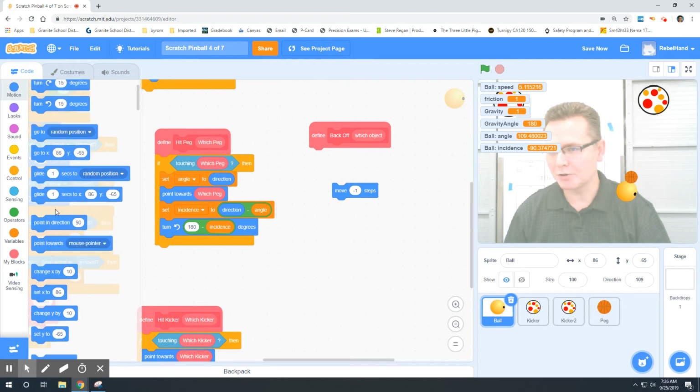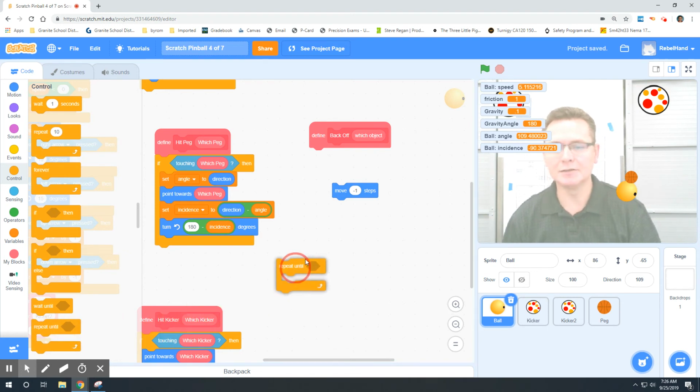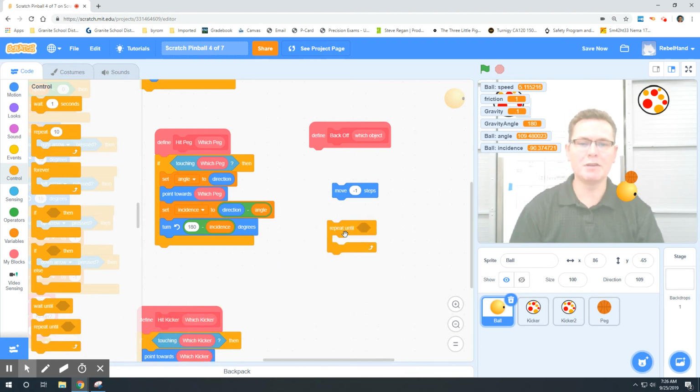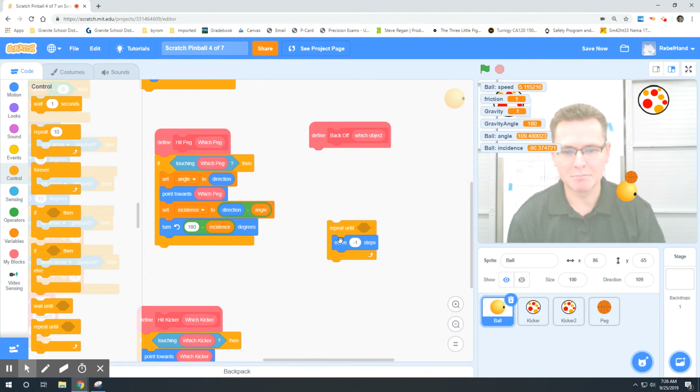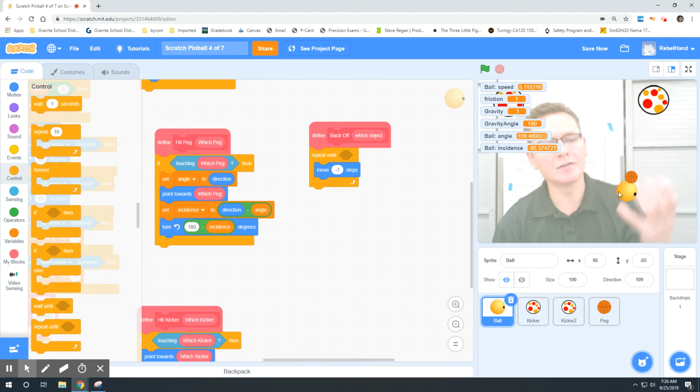So we're going to repeat that in a control. We're going to repeat until. That's like repeat forever until this condition is met. All right, so repeat until we're not touching the peg. If you just say what you need to do, it starts giving you an idea of what you need to code. So I need to back off until I'm not touching.